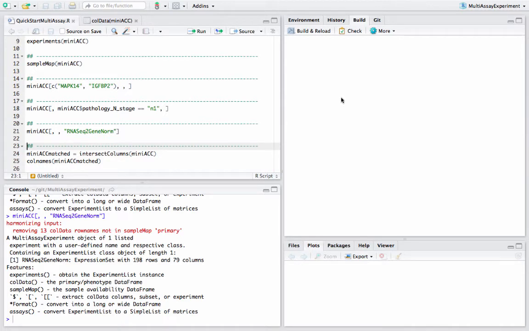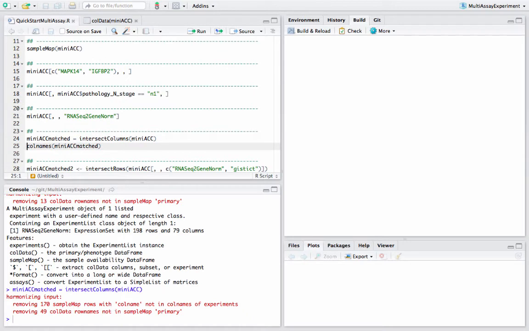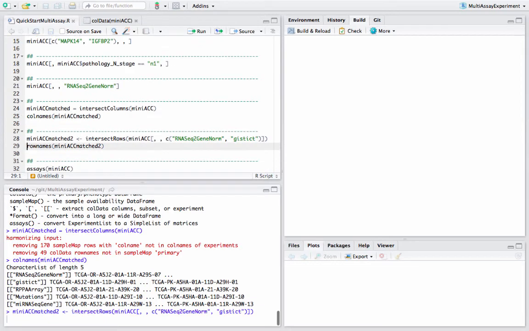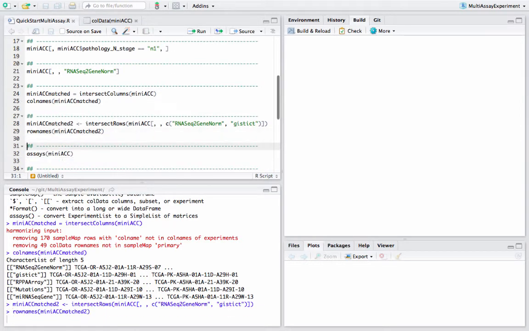One useful one is intersectColumns, which selects only patients for which complete data are available for all assays and arranges assay columns in identical order corresponding to the rows of colData. Note this was done even though the barcodes are different for each assay. intersectRows does the same thing for genes available across all assays.